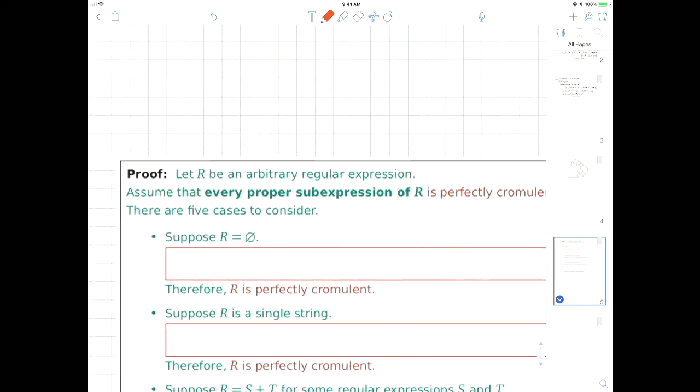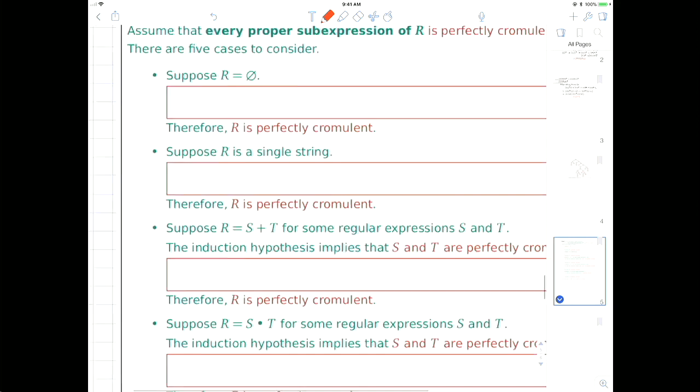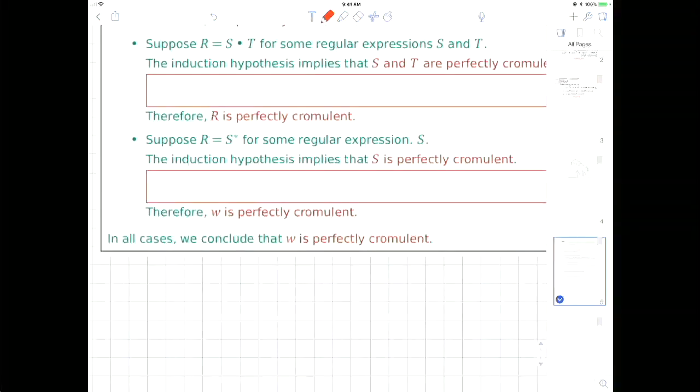start by writing down, let R be an arbitrary regular expression. Because, of course, I'm proving something about all regular expressions. That's the only thing I can do, is pick one and prove something about it. And then the next thing I would do is I'd write down the last line of the proof, except, of course, I screwed it up. Sure enough, the regular expression that I picked is perfectly cromulent.